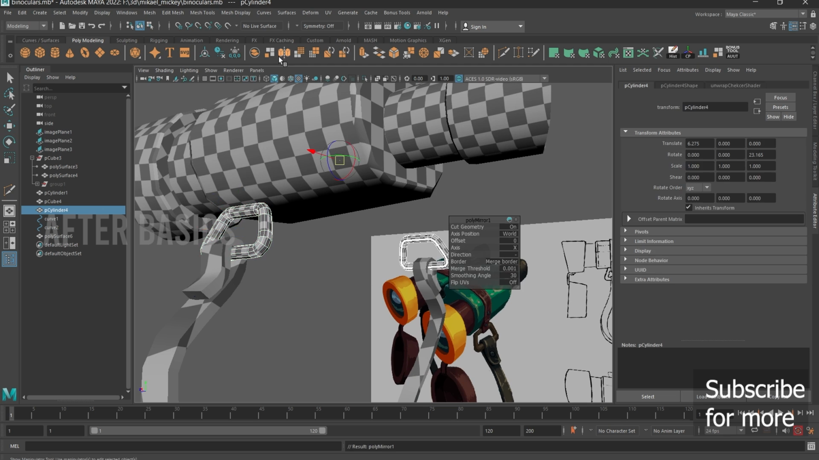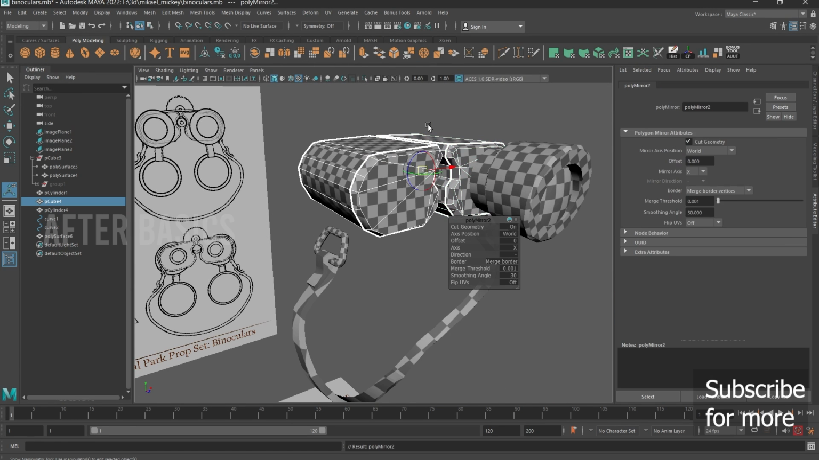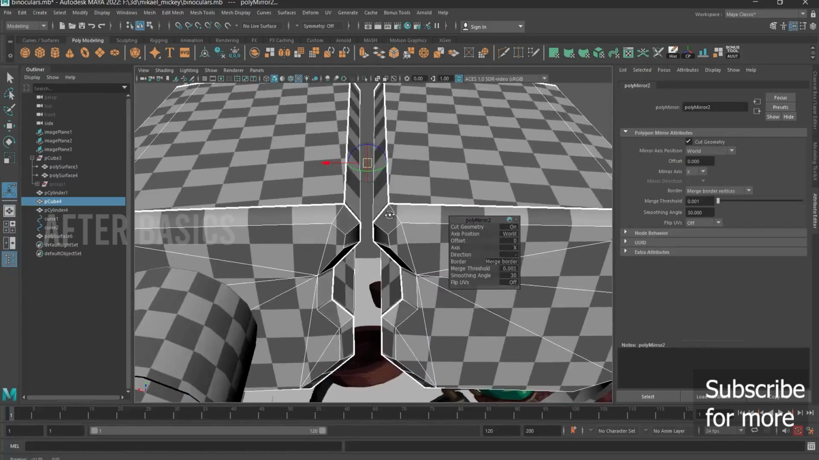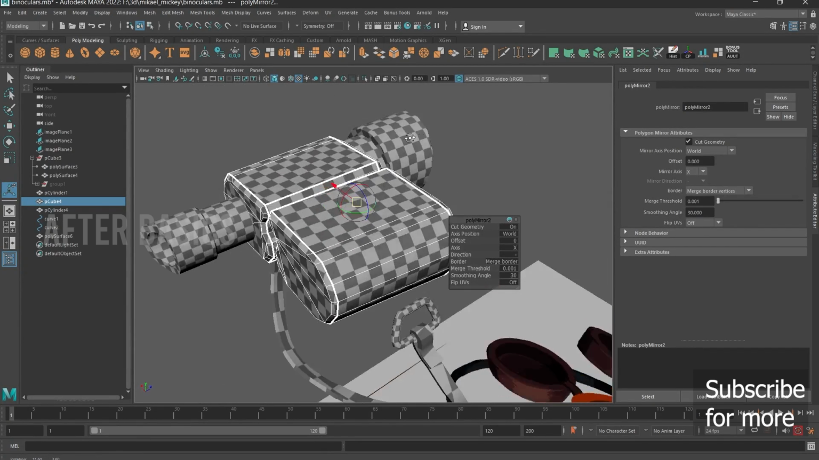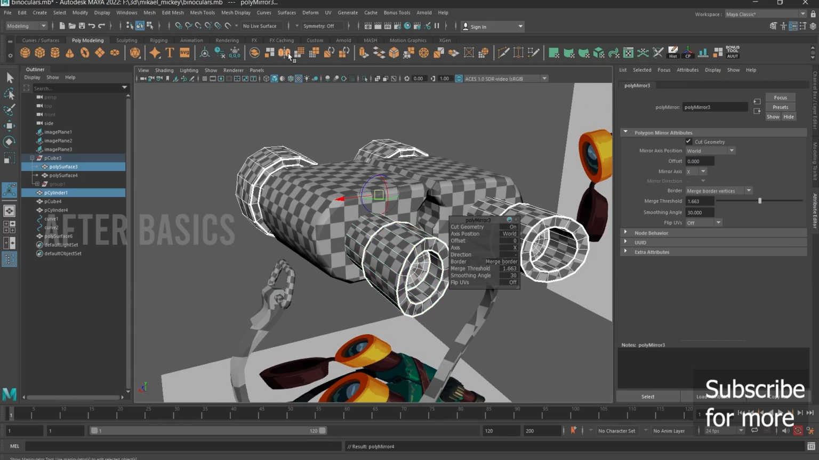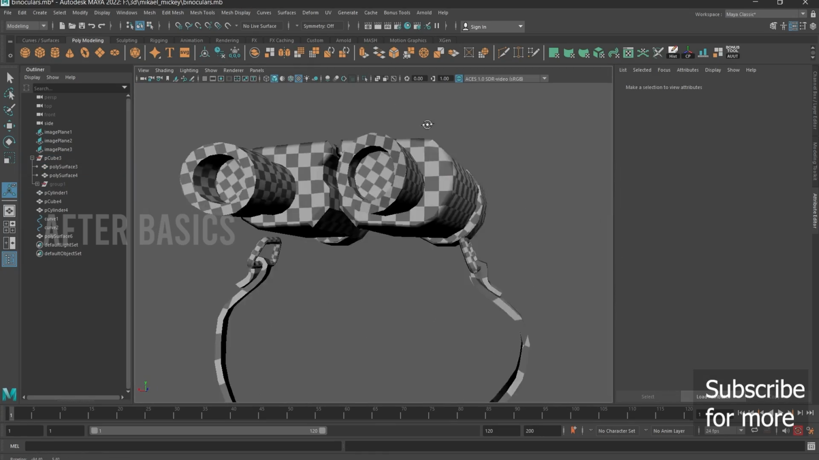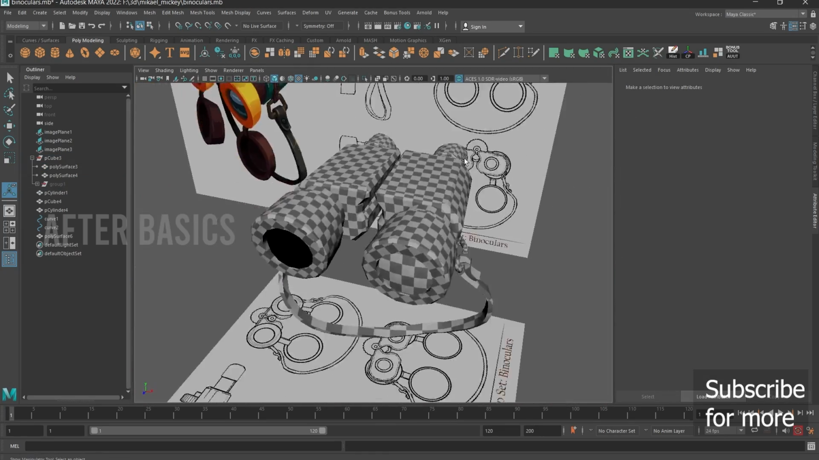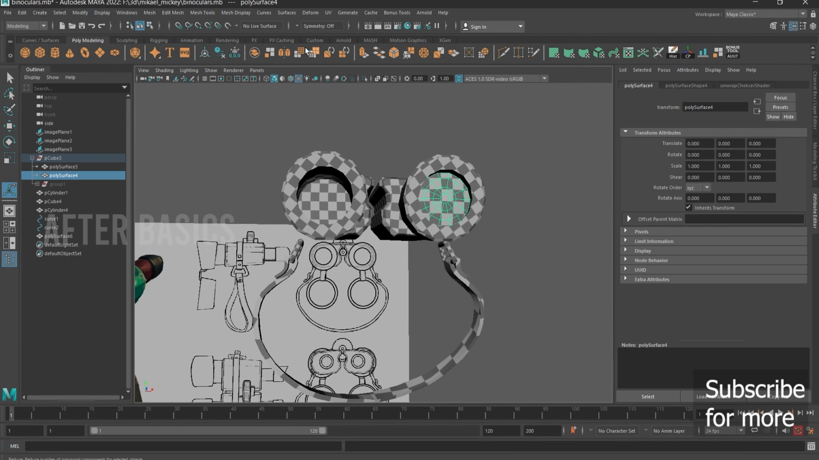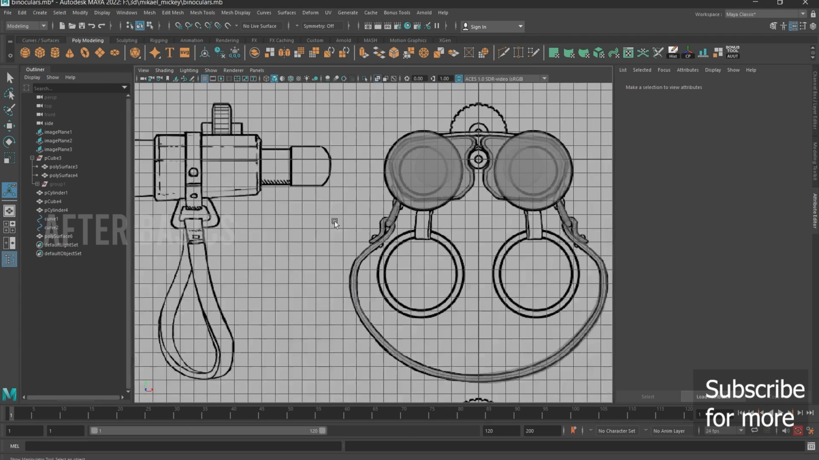So let's mirror them. We get this. Mirror this guy. We get this. Okay, make sure nothing got merged, so everything is fine. Then select these two. Again, mirror it. Okay, so yeah, I think it looks fine. Now let's again mirror this one, and we are good to go.